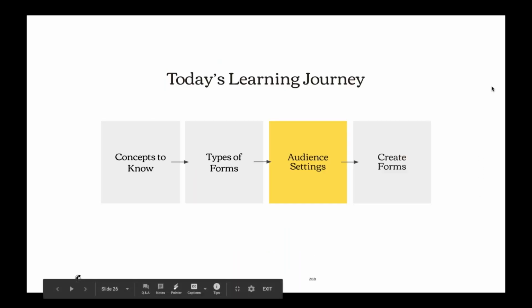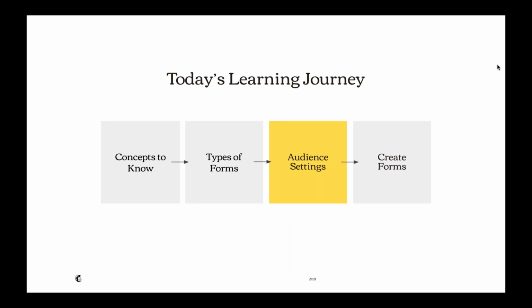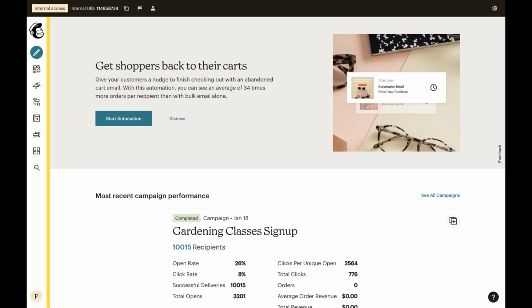Let's take a moment to refer back to our learning journey today. We've covered key concepts and types of forms. Now we're going to head into the Mailchimp account. We'll start by going over audience settings and fields. And once we understand those concepts, we'll put that knowledge into practice together in our form builder.